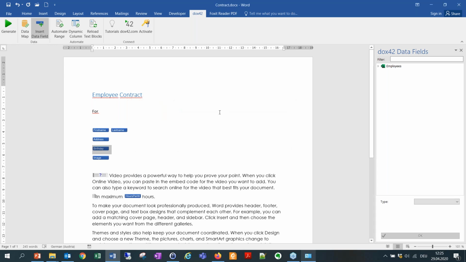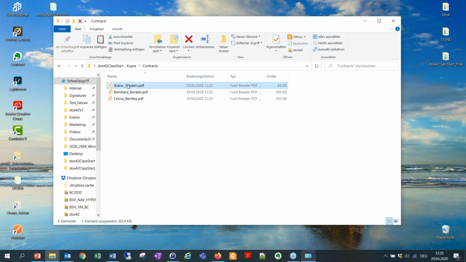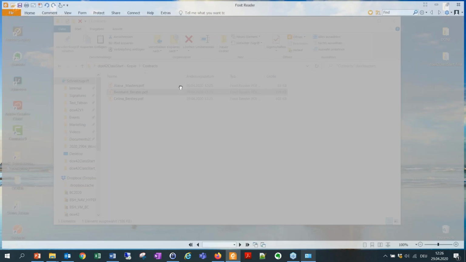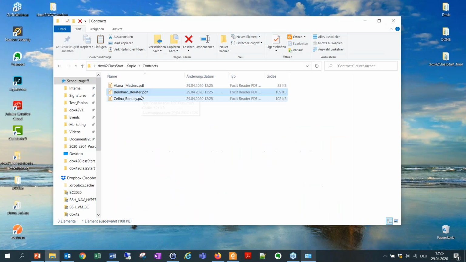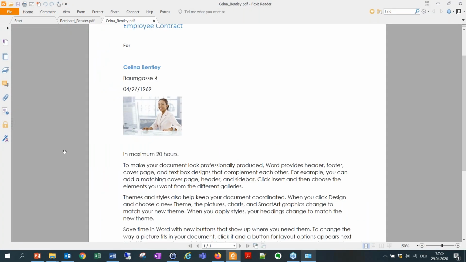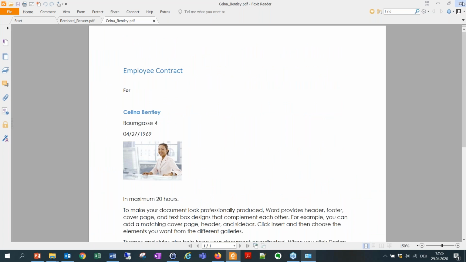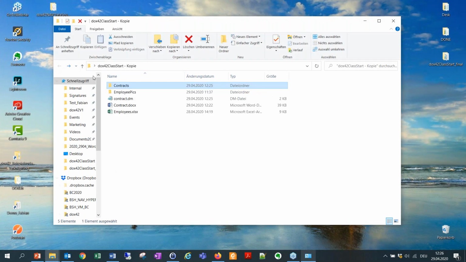The document will be generated, and you see it is done in a second. You can also generate 1,000 documents or 100,000 per hour. So our server will manage that without any problems. Here's my contracts folder, and you see there are all the documents. This is Bernard, 25 hours, so the text is included, of course. And here Selena, she is working 20 hours without the text before. So there's a little contract, and that was the bulk letter scenario.